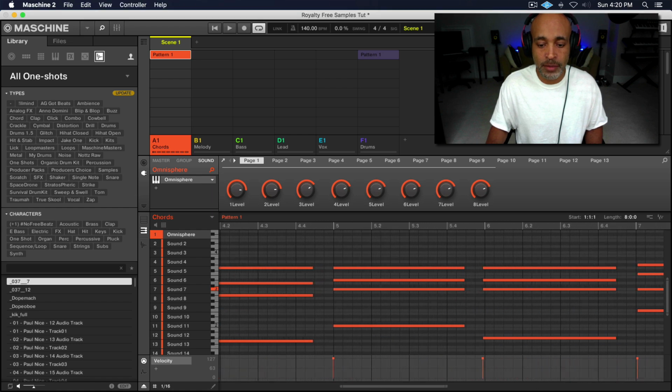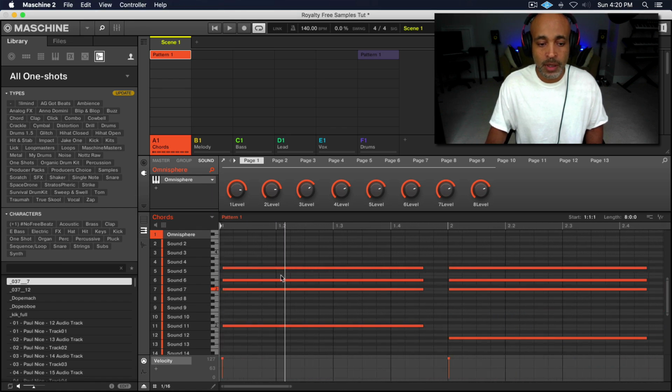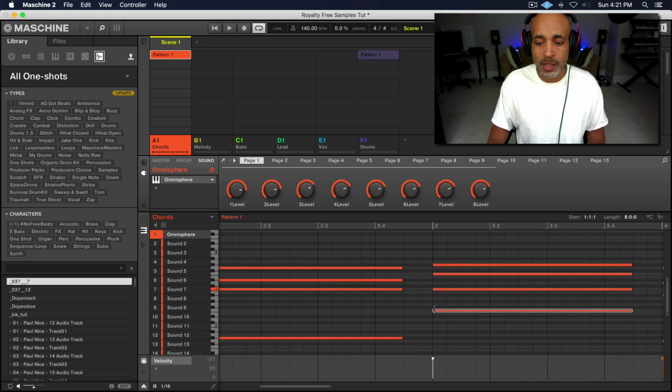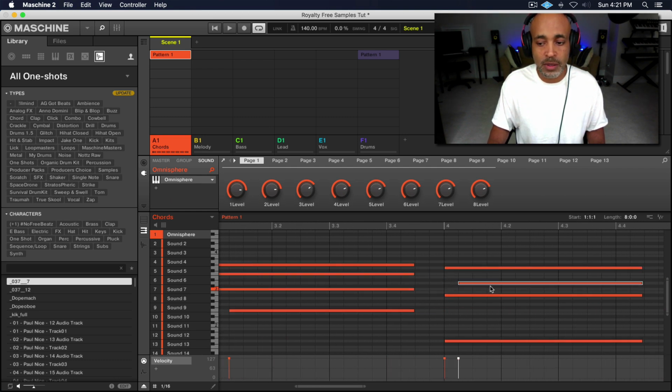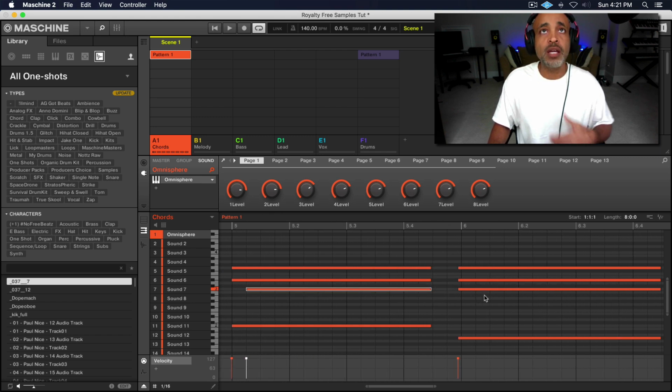Let's zoom in. And what we're doing is we're going to humanize these chords just a little bit more by nudging them. So let's say we want to take this particular note right here, move it back a little bit. Let's grab this note right here, move this one back a little bit, grab this one, move this back a little bit, grab this one. This way the notes are not just so stiff and everything is hitting at the same velocity and stuff like that. So that's why we're doing this.